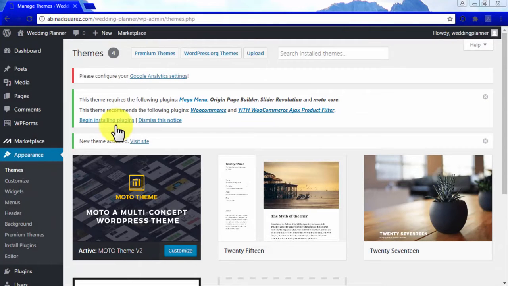It is important that you install and activate these plugins right when you're instructed to, so you can start working with your new Moto Theme templates right after you install it. Otherwise, you'll have to install and activate them later anyway. To do so, click on Begin Installing Plugins.